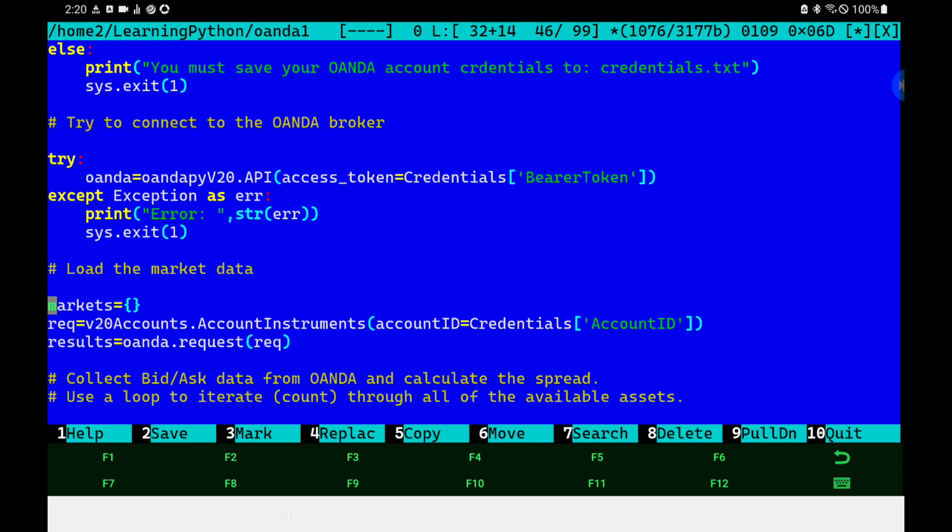We need to load the markets. If we want to trade Euro USD or USD JPY, we need to be able to pull the market data. What markets can we actually trade? Here's a very critical step that must be done. You need to be able to verify what you can trade. You just can't trust that a market may or may not be on the exchange. And you need to verify that that market is available for your account ID.